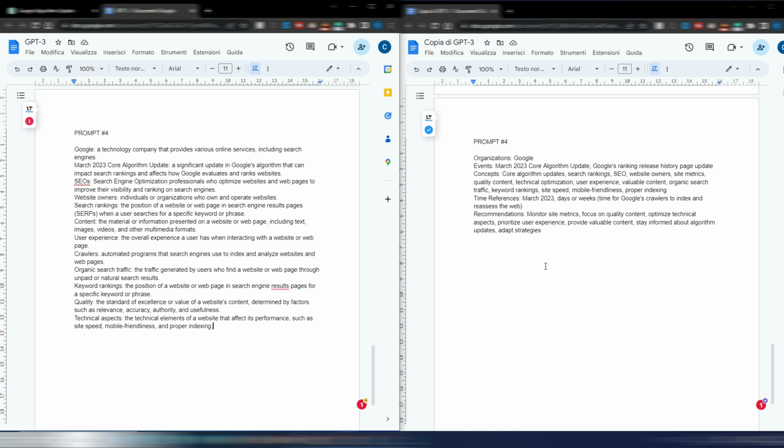Here with GPT-4 I have organizations and it's identifying Google. This is a better interpretation of NLP entities. Events, again, it's an entity category, March 2023. Concepts, and then time references, and then recommendations. In my opinion, this is what real NLP entities are.